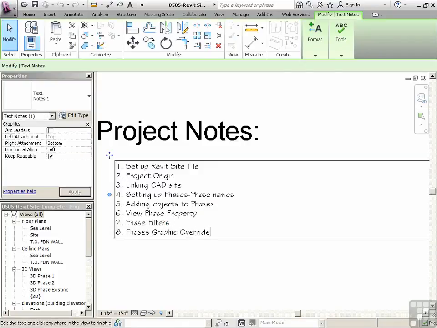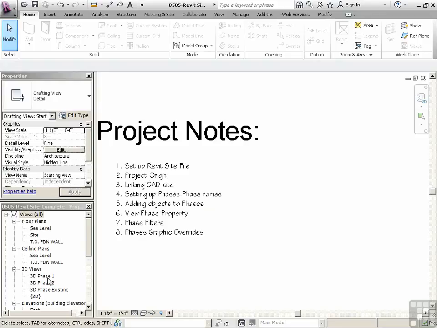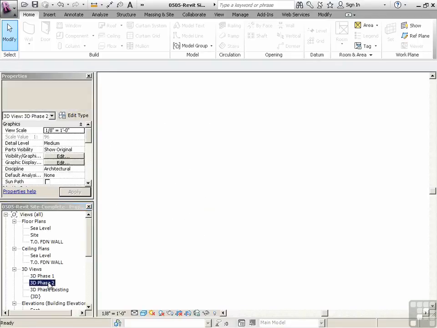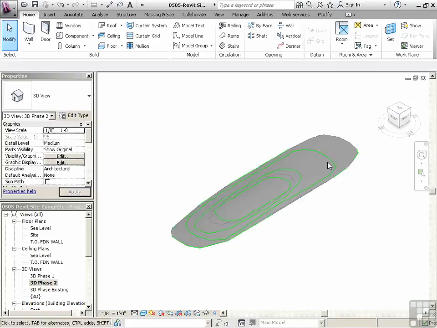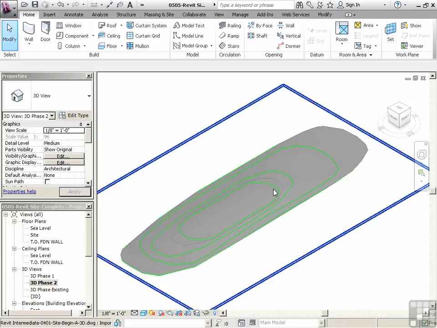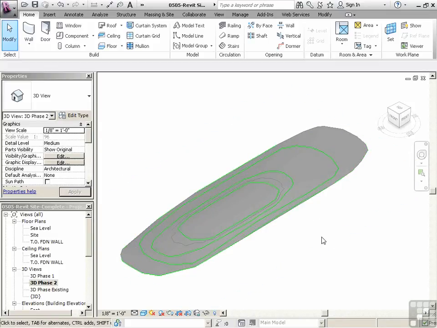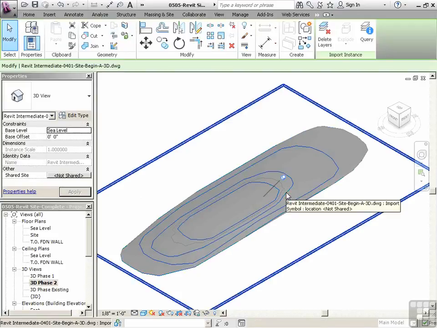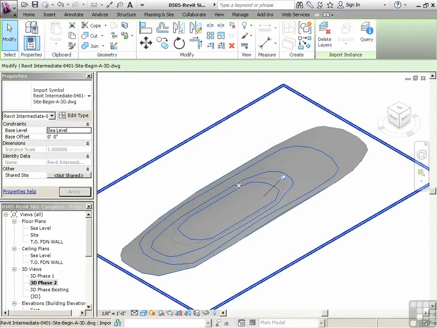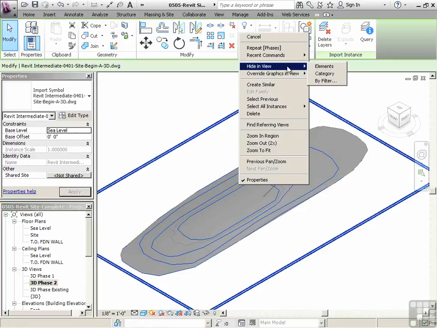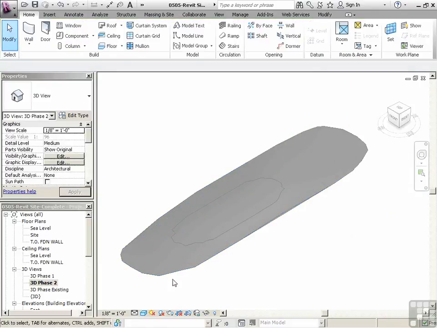Phase graphic overrides. So let's go to 3D Phase 2 and discuss this. You may have noticed that this is gray. Now we've got the green lines there. Those are the lines of the AutoCAD. Let's just take this opportunity to click on that file, and in this view, we'll right-click, hide in view elements. That way there's no confusion. So the all gray is the site.